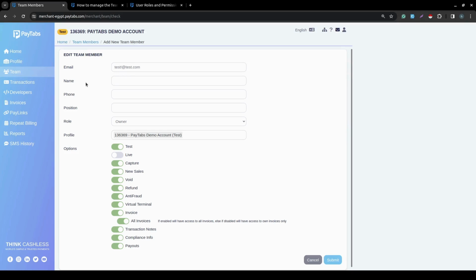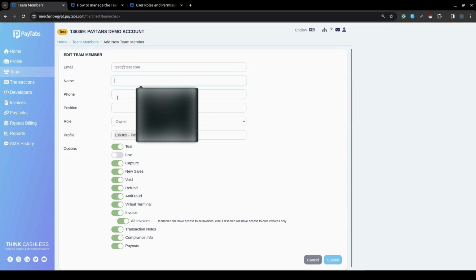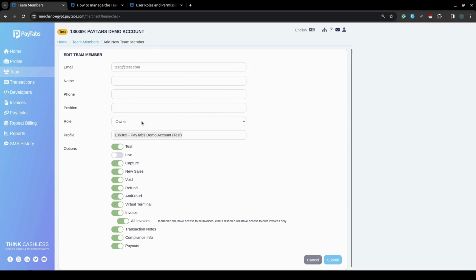Here you will be requested, of course, to fill out his name, his phone number, his position, and most importantly, as this member information, is the role. The role here will identify the type of permissions that this user will have into your profile or your account.